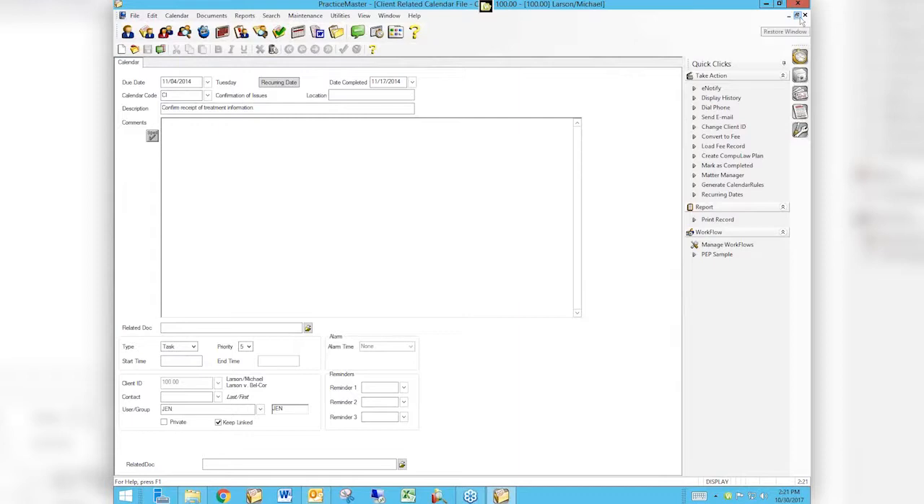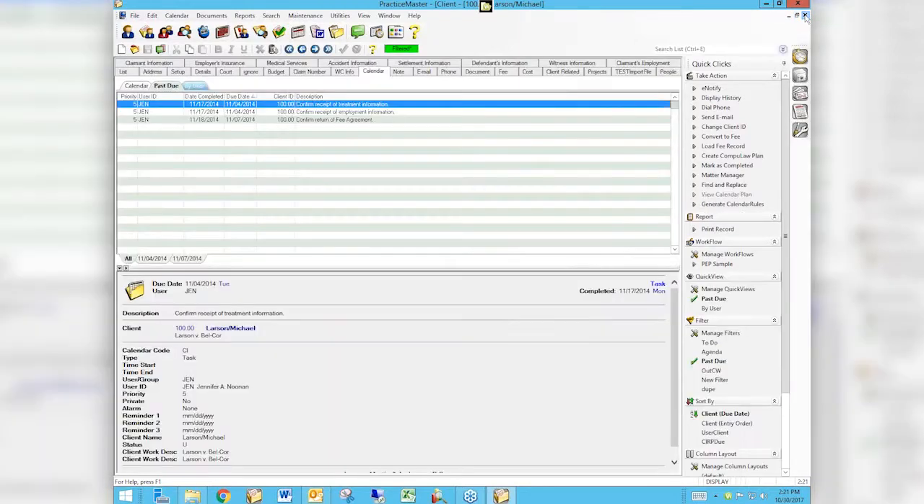What's quick clicks? Quick clicks is this thing right over here. Any list that you're on, you're going to have quick clicks. Not many people know about quick clicks. Even fewer know that you can organize them to have things laid out the way you want them to. And Mary Jo is going to talk all about how to do that.